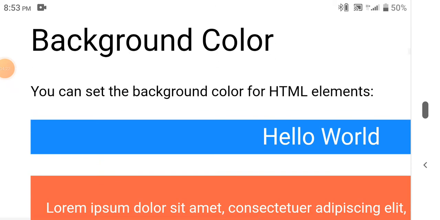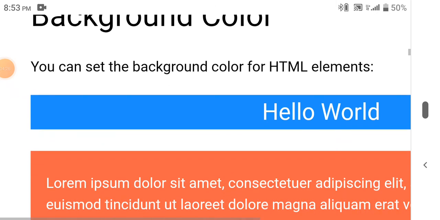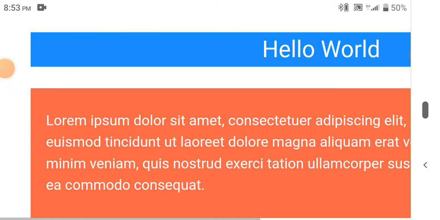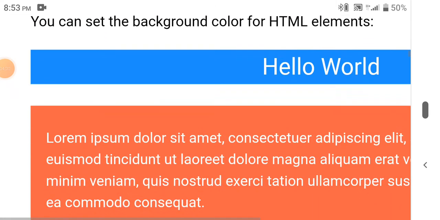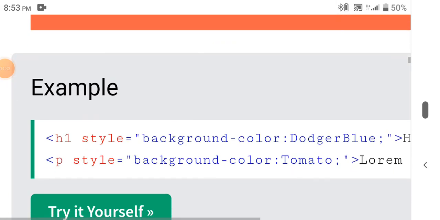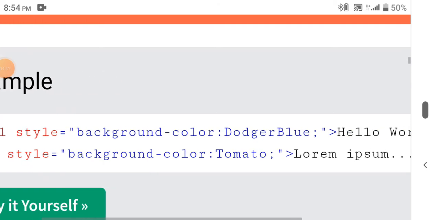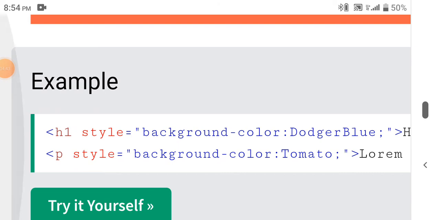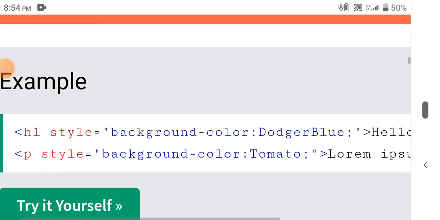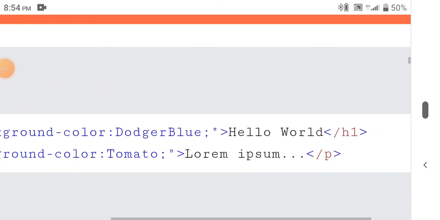Background color. You can set the background color for HTML elements like this. Hello world. So H1 style equals to background color Dodger blue, hello world. And P style background color tomato, lorem ipsum.